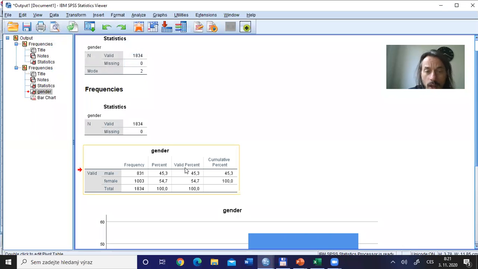So first of all, here we have frequency table, which says, okay, in my data file, there is 831 male respondents and 1,003 female respondents. And we know that female is the most frequent category from previous computation. We can also find mode by discussing about frequencies here. So this is alternative option. We can say in percentages that for male it is approximately 45 and for female approximately 55.